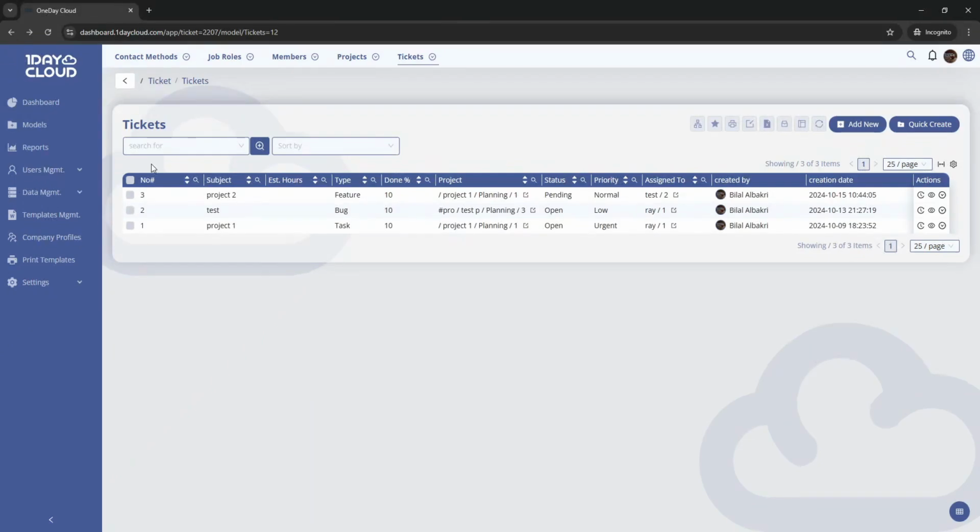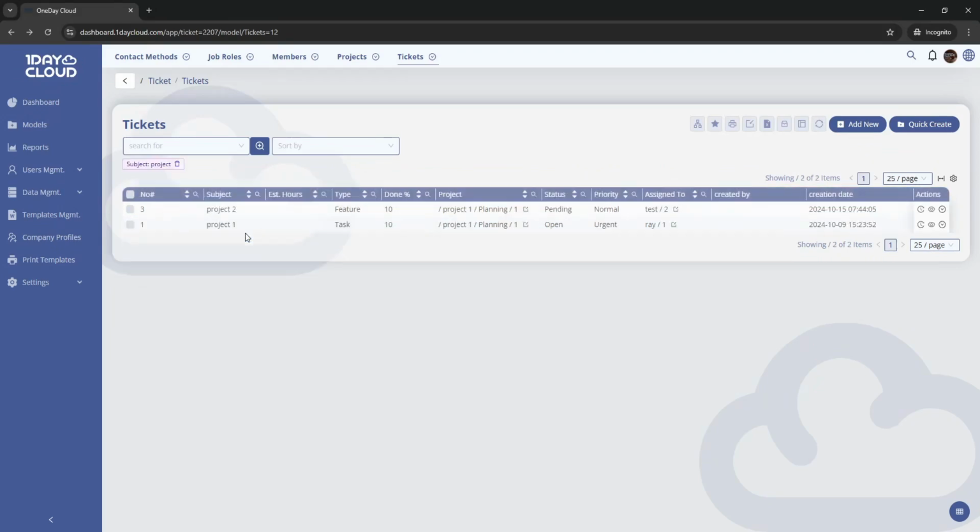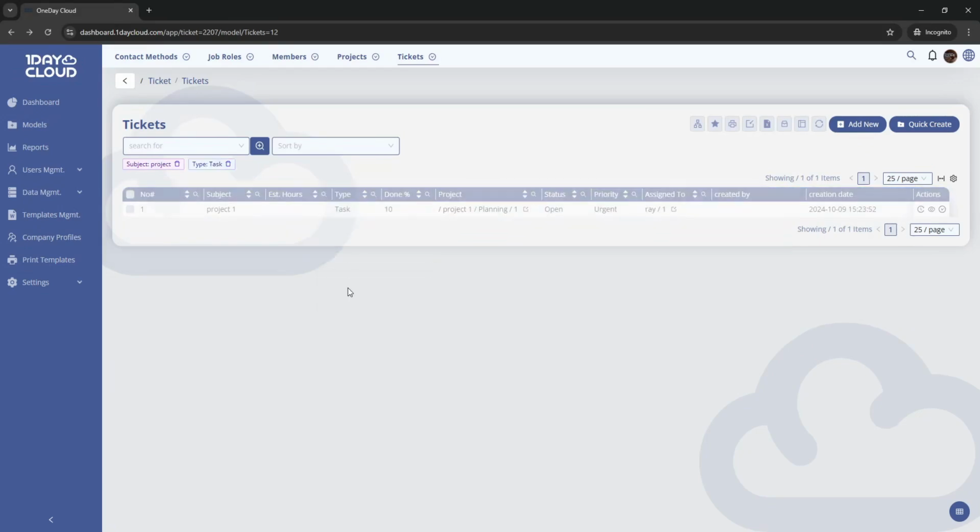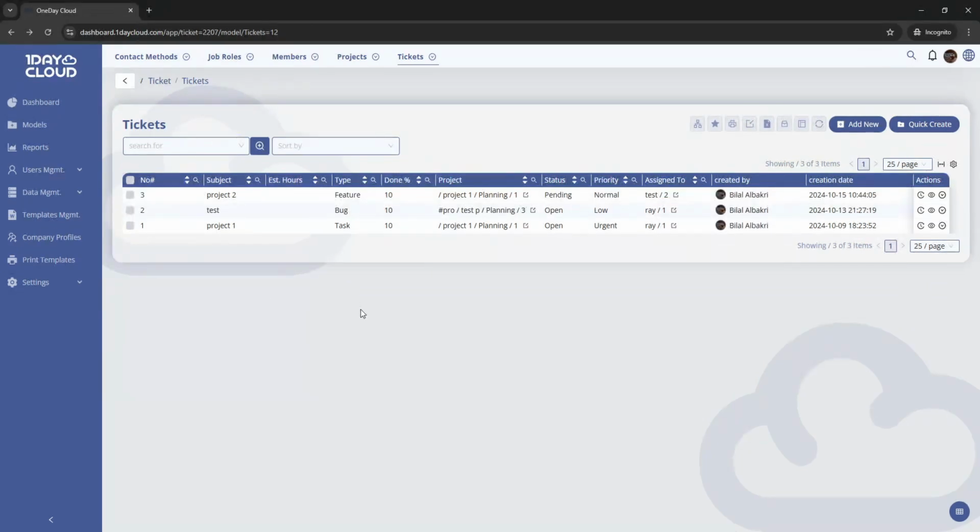Let's do a little bit more complicated search. Let's go to subject and type project, and then go to the type and let's say for example task. Now you have multiple filtration. You could also sort your data by going to the column and pressing sort 1, 2, 3 or the reverse 3, 2, 1. It applies on strings as well.